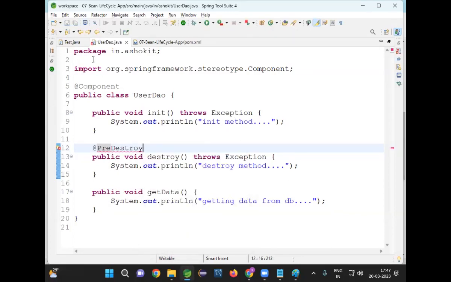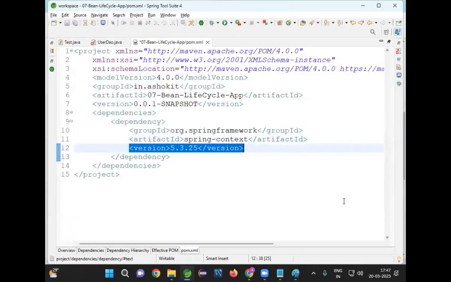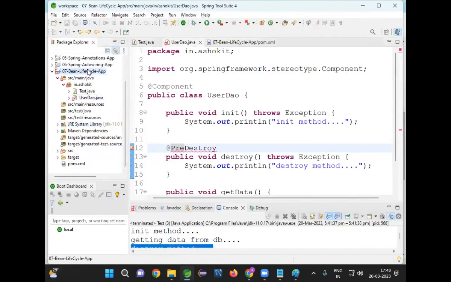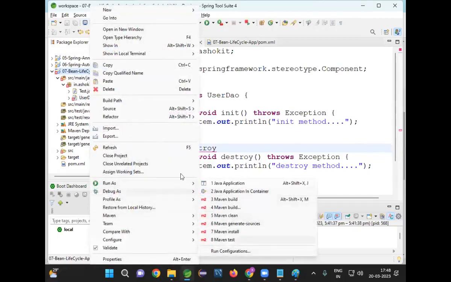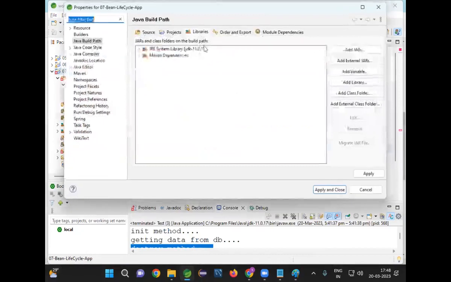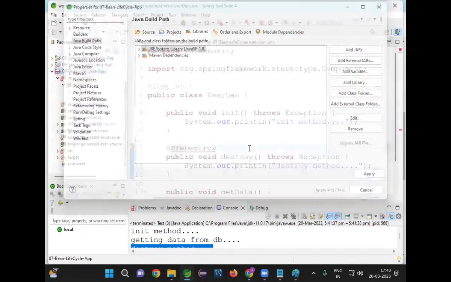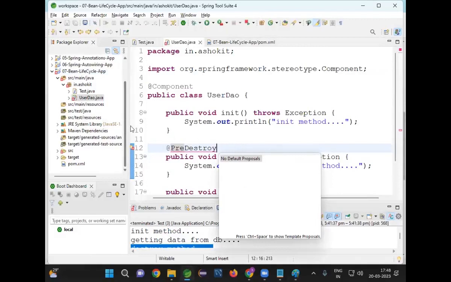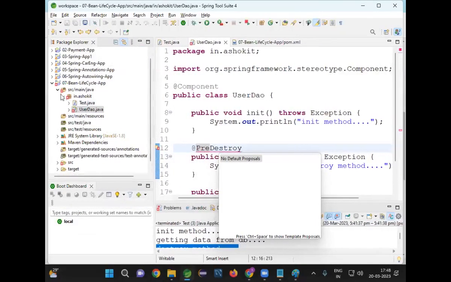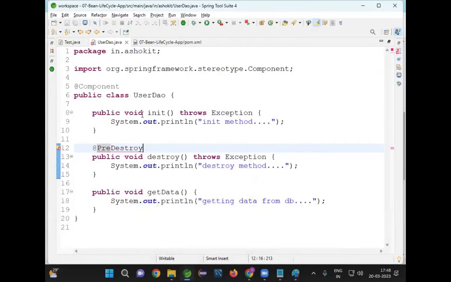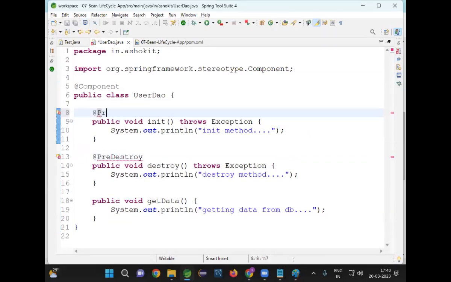Sir, one thing I'm thinking: basically these PostConstruct and PreDestroy annotations are from the javax package. Maybe in the Java 11 version that support is removed. Let me try with 1.8. Execution environment, Java 1.8. No. Still it is not coming. So I will check this, sir. Why in Java 11 is this not coming?